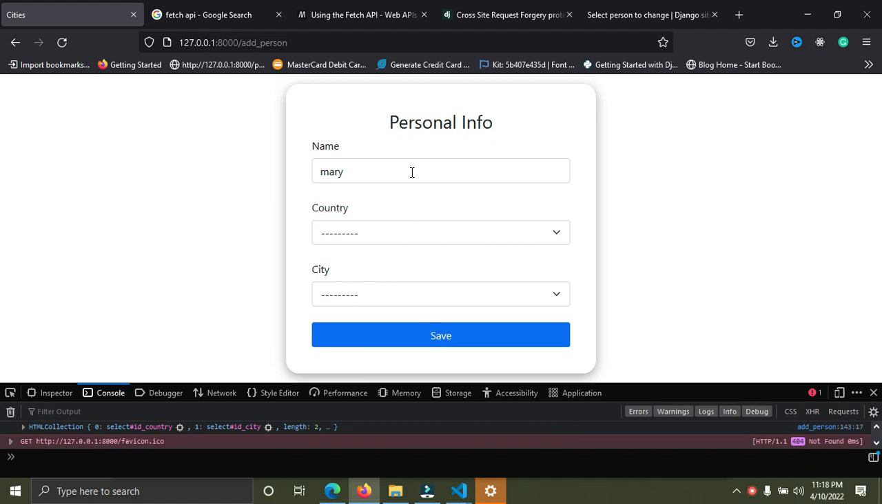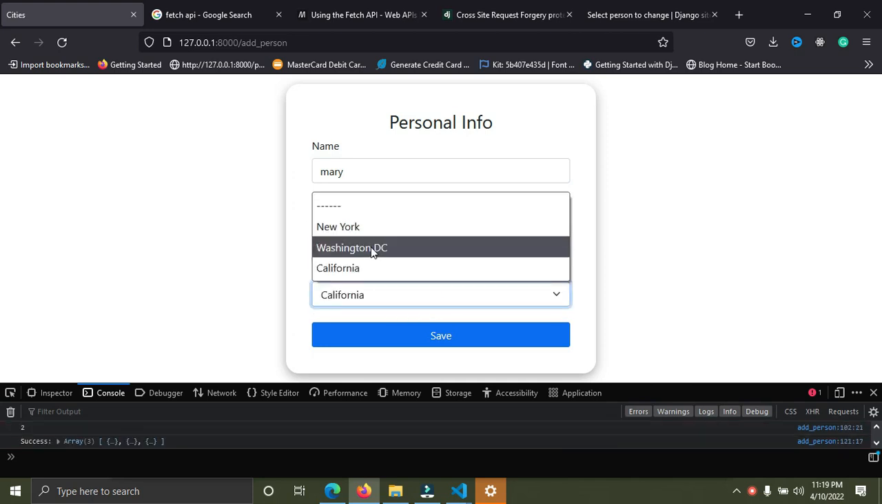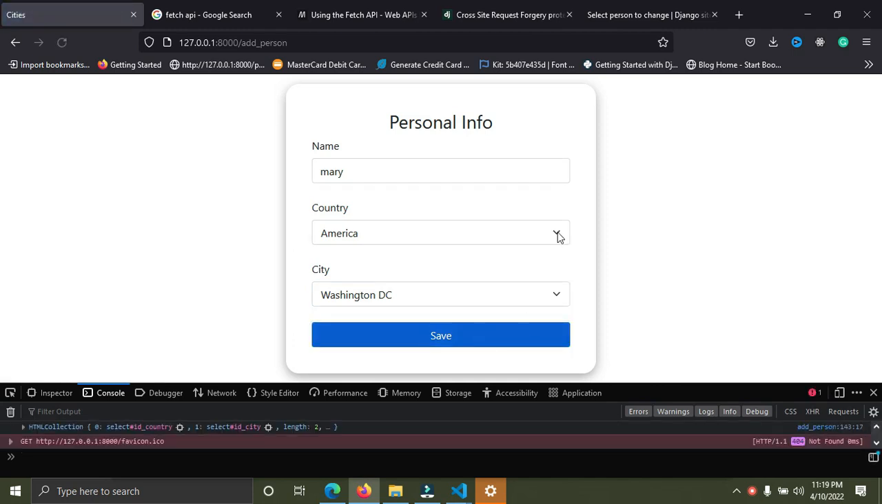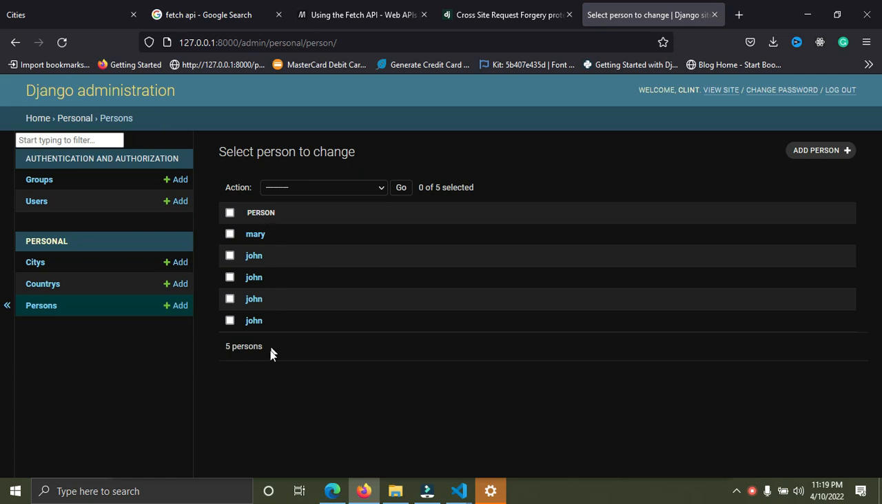Okay, now I'm going to save one more item. Pick Mary. Mary is from America. So pick America, pick the state, pick the city. So save. Everything should be fine. So check the back end. Refresh the page. Oh, I mistakenly saved these guys multiple times, so I'm going to remove them.